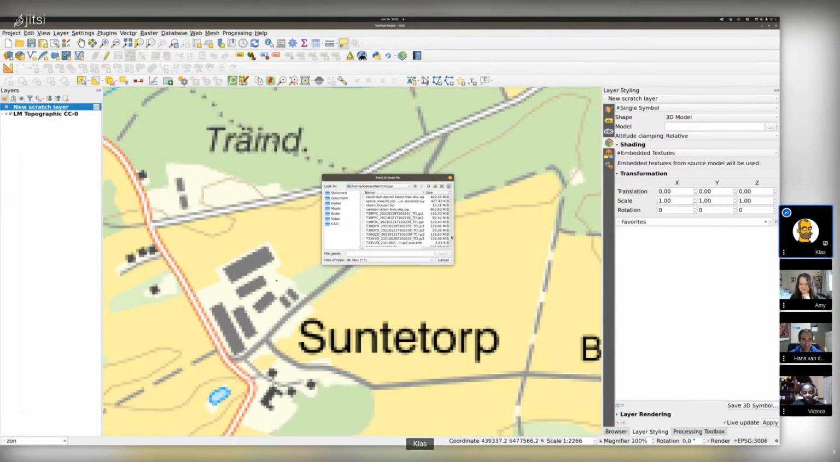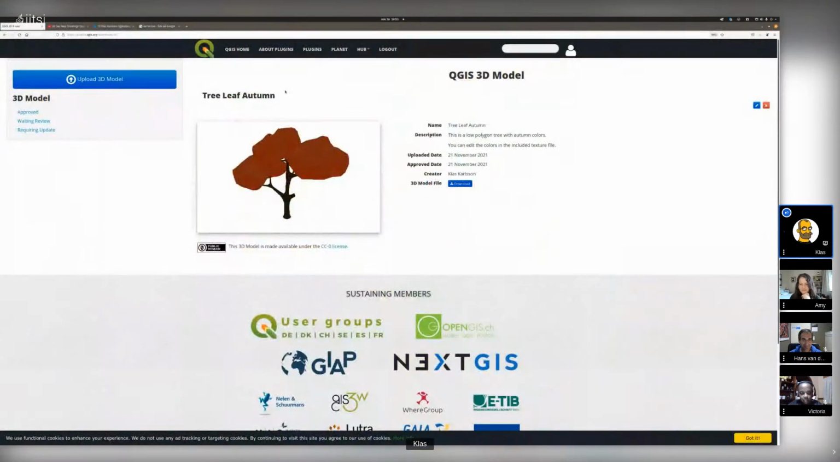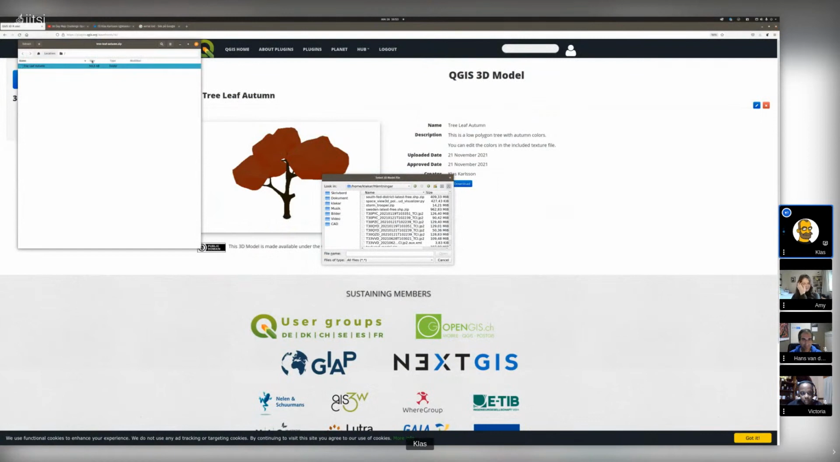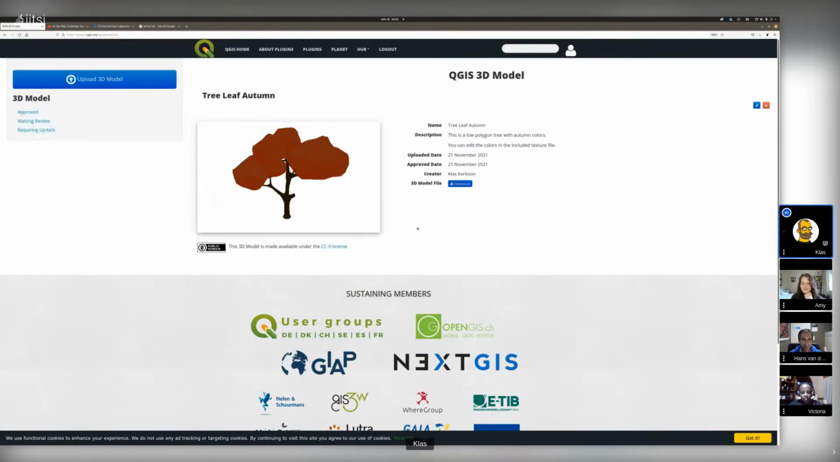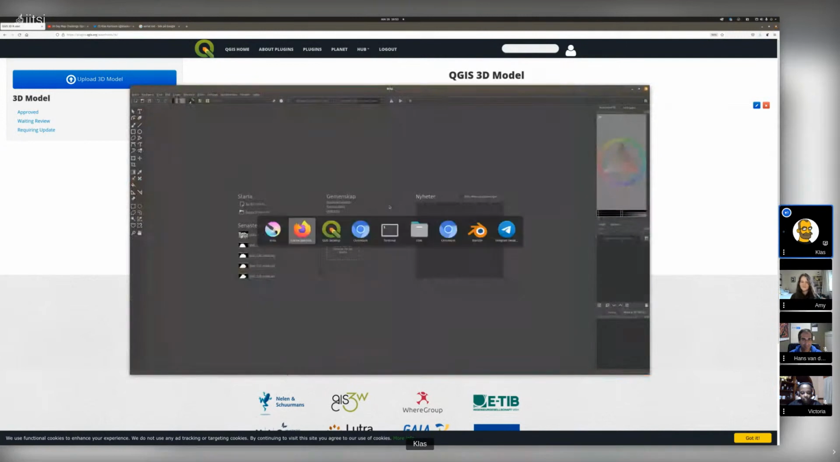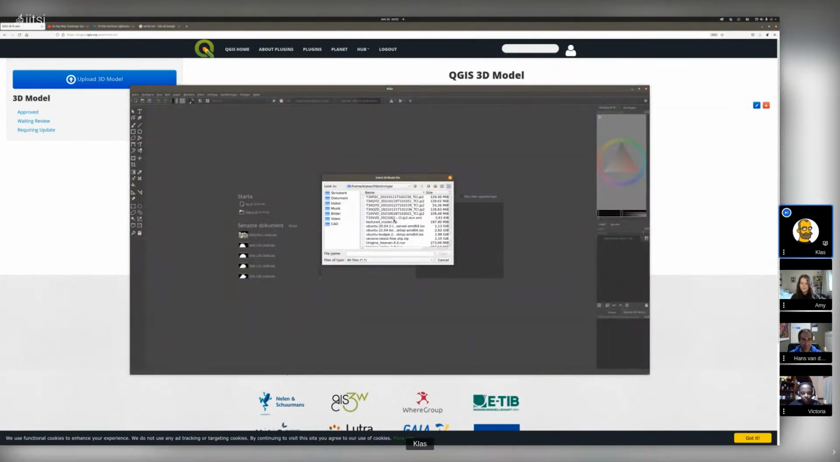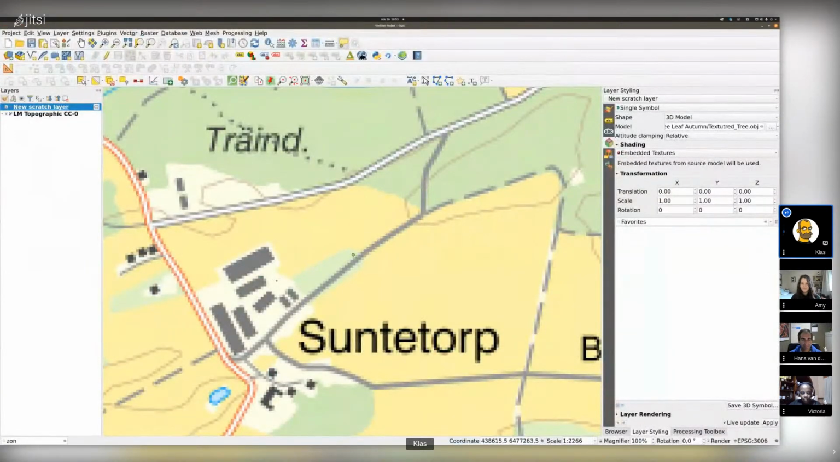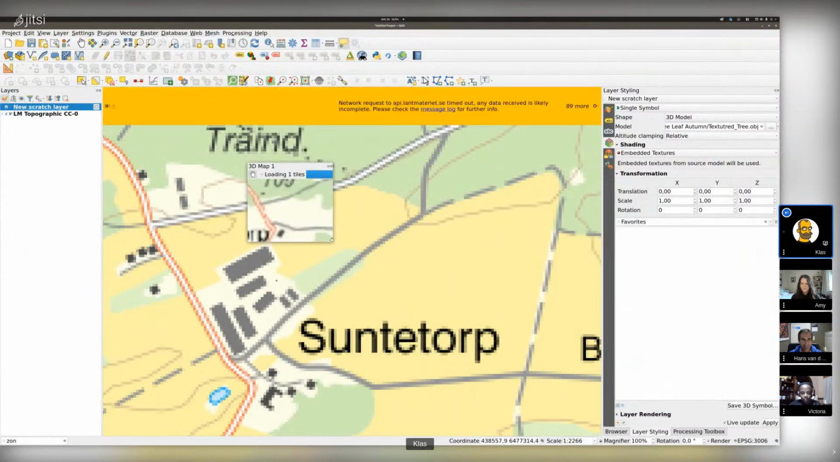Tree, perhaps? I need to switch back, see what it was called. Tree leaf autumn. Okay, it was a folder. Yeah, that makes sense because there's texture in it as well. Tree leaf autumn, and there's the OBJ file. Open it, and there it is. Let's switch to a 3D view. Now I think I will have some issues.